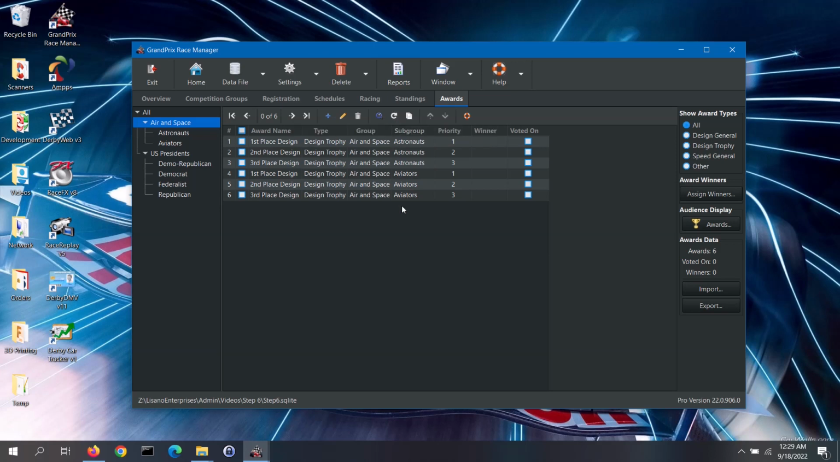If you want to delete out the entire awards list, you can do so by clicking on the Delete button at the top of the main screen and then selecting the Awards List option. There is also a Delete option to delete out any assigned award winners, but leave the awards themselves.